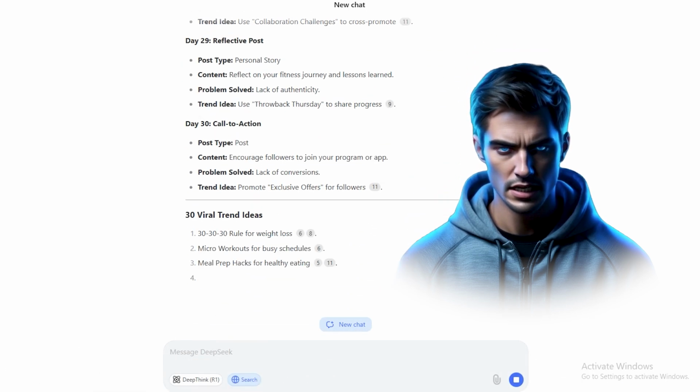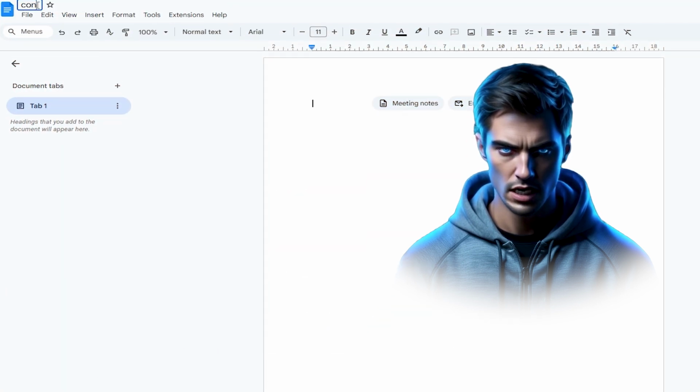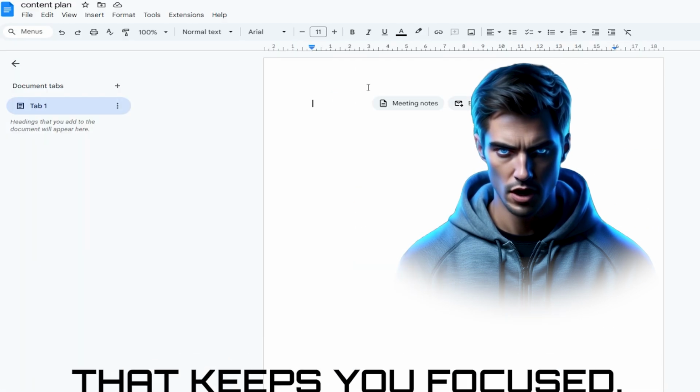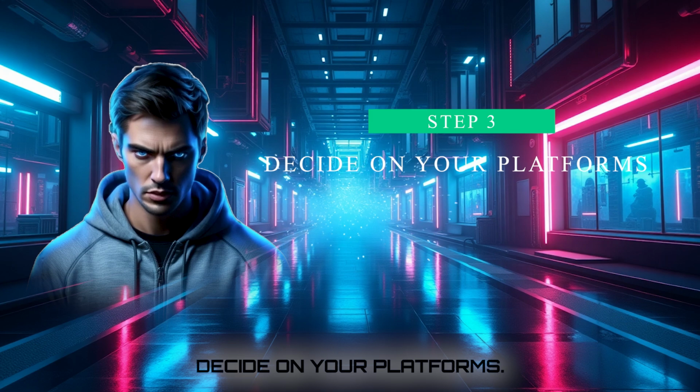If you can consistently solve people's problems, they'll keep coming back. Instead of struggling to come up with ideas every day, you now have a structured plan that keeps you focused. Step 3. Decide on your platforms.